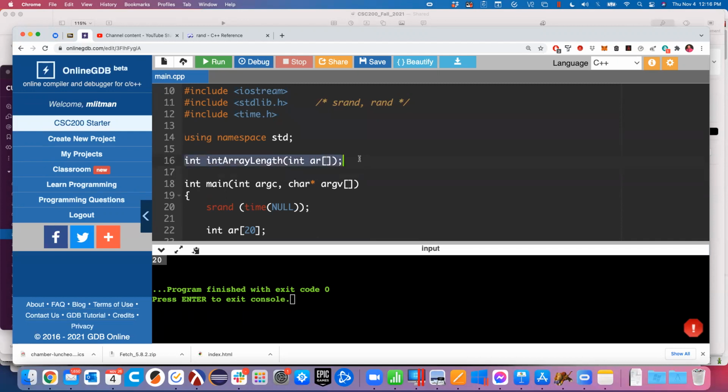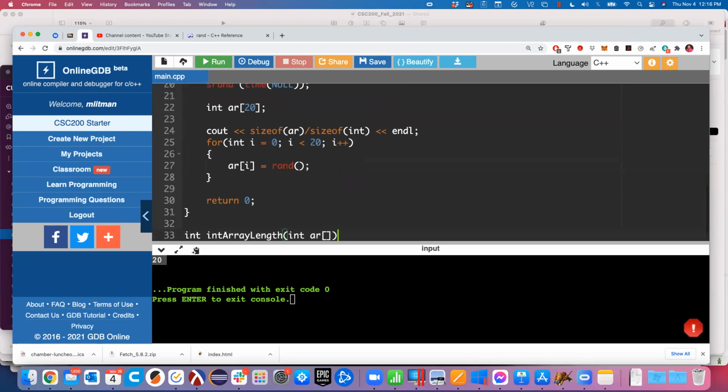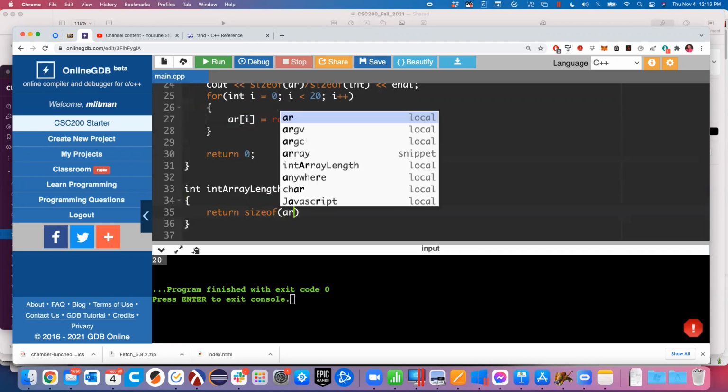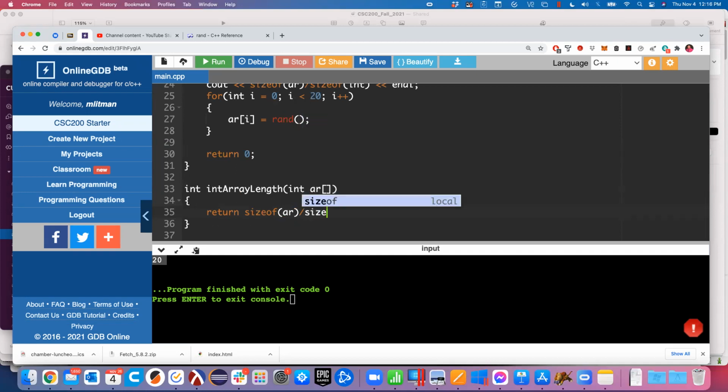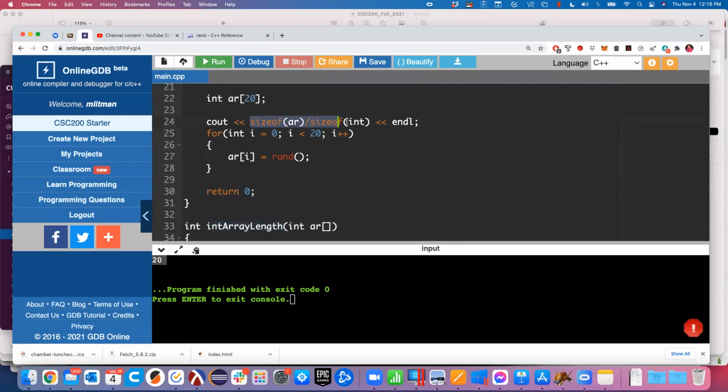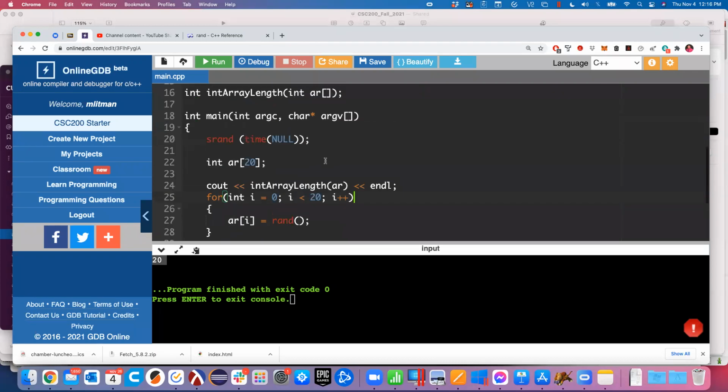So I'll prototype it up there and I'll actually write it down at the bottom. I think that ends up making the code look a little cleaner. So what will this guy do? He's going to return size of AR divided by size of int. So he'll do that math. And then all we need to do here is call our int array length, passing it our array.